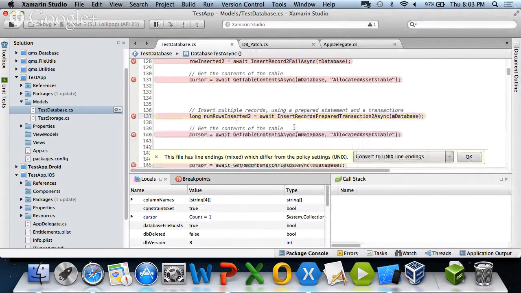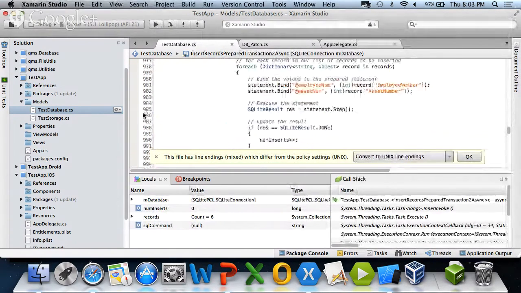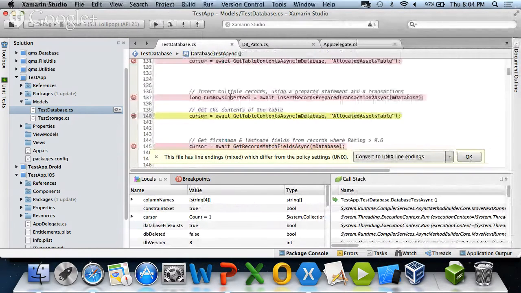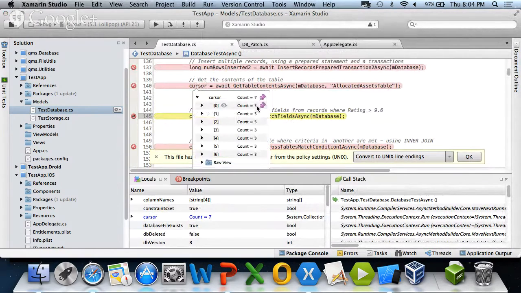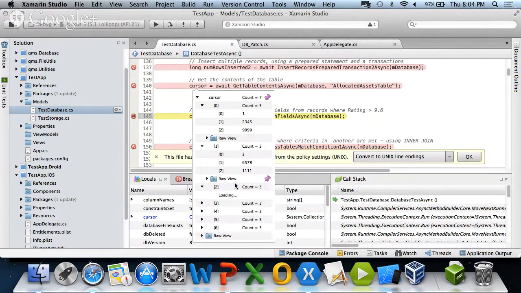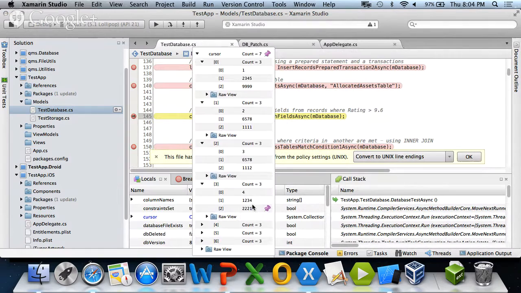Get table contents. Let's insert a bunch more records in there. Take all these out because we've already looked at this. So we've just inserted 6 more records. So now let's just have a look and see what that table now holds. And we can see it now holds 7 rows of information. Each one's different. But that one that failed doesn't exist. It's not in there.